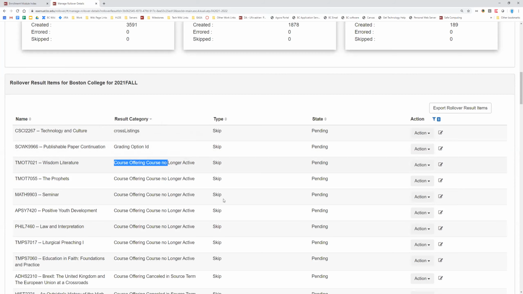But you'll also notice here that this Wisdom Literature course was actually expired. This course was retired. So when it went back to look at that, it is not going to create it in the new term.